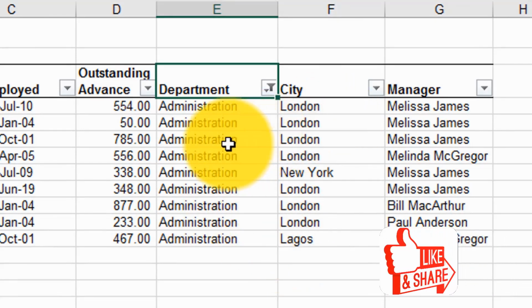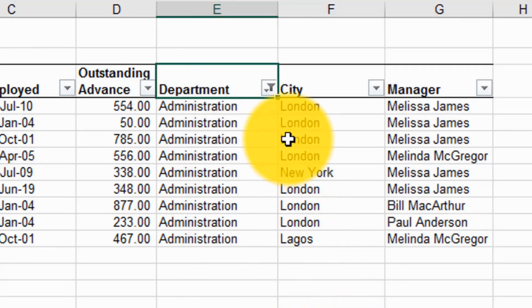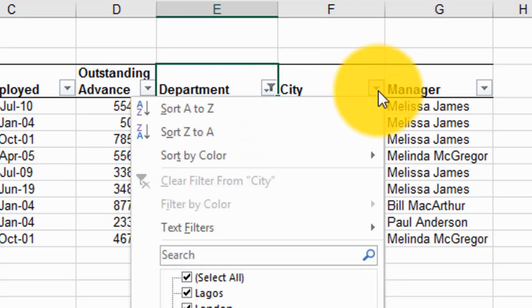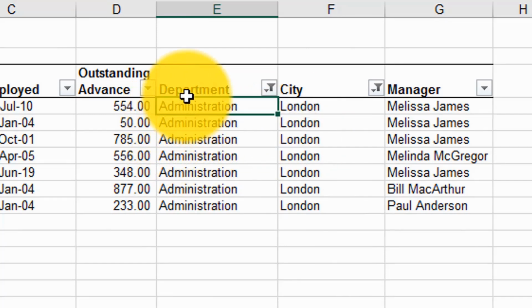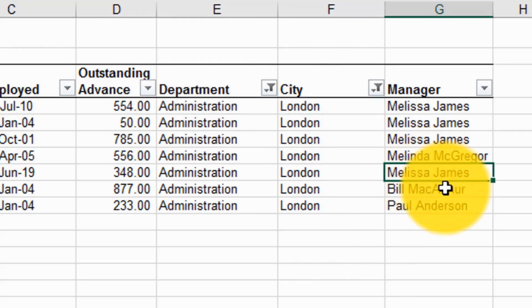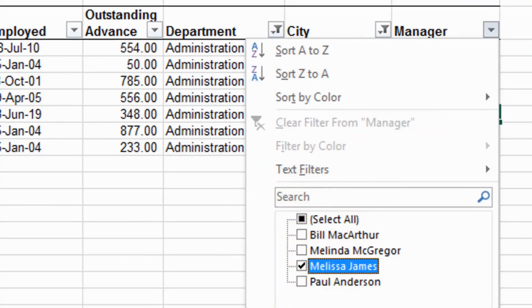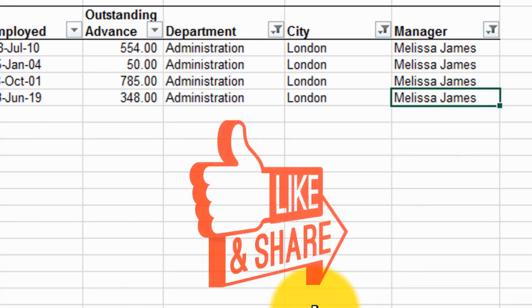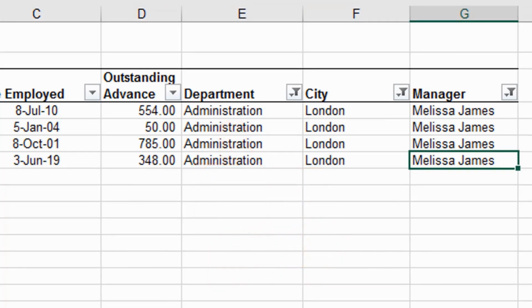I want only those who are in the administration department and are living in London. I click city and I select London. That is it. See, only those living in London are displayed. And furthermore, I want those who are in the administration department, who live in London, and who are having Melissa James as their manager. So I can go to manager and also select Melissa James. So you see, I've applied multiple criteria to the filtering. You have to meet about 3 different conditions before you appear on this list.